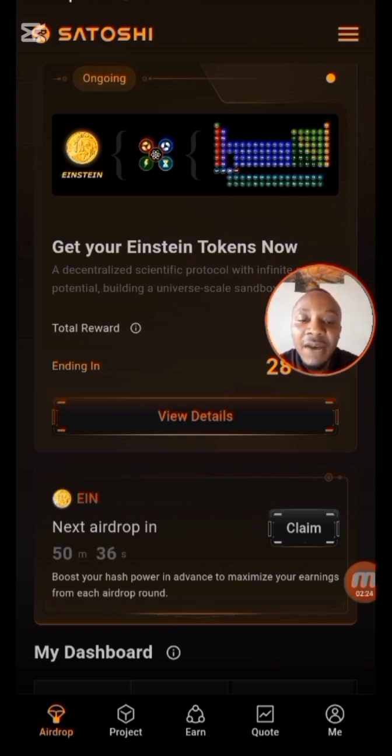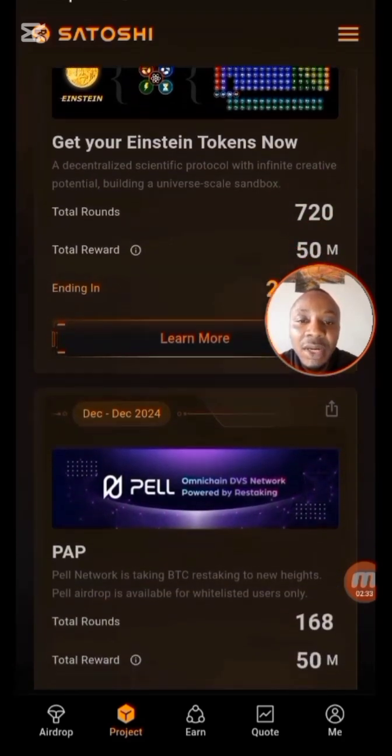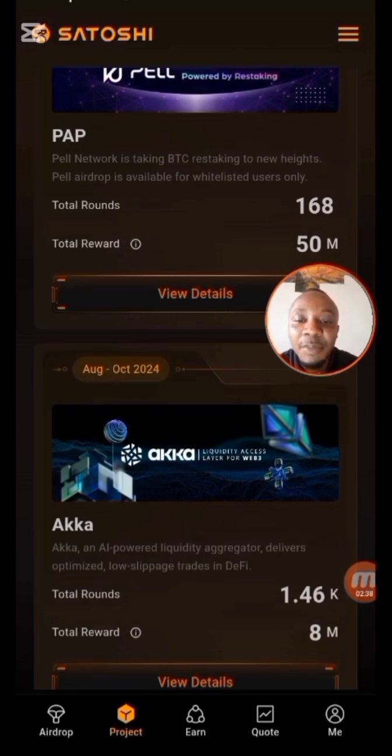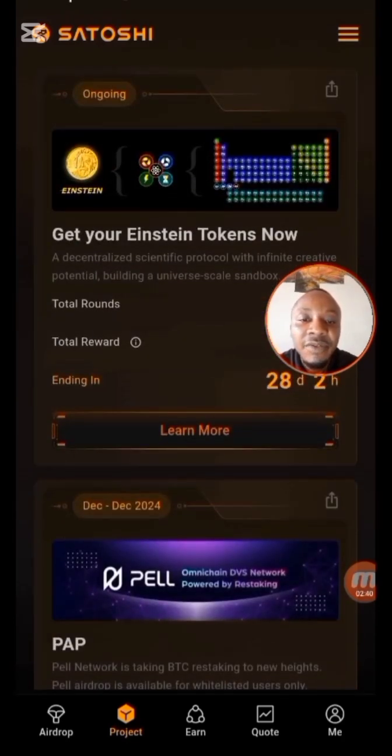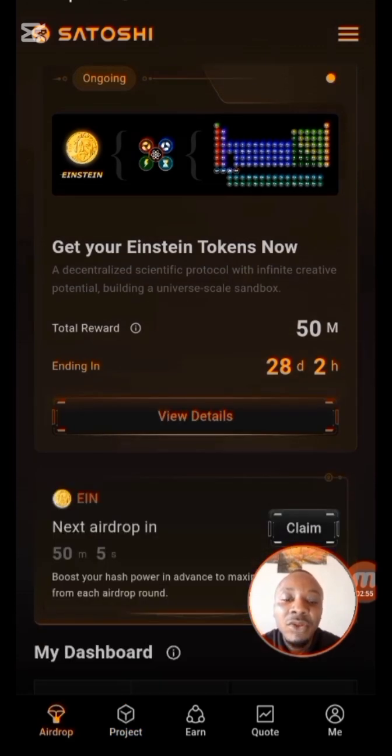For those of you that have not started mining this airdrop, all you have to do is click on project. This is project. When you click on project, you go down and you look for other airdrops that we have mined on this app so far. You click on the first one, and you can see the first one is the EINSTEIN token. If yours is not like this, you will see where it says start or participate. You click on start or participate and start mining this particular airdrop. So let's go back to airdrop.